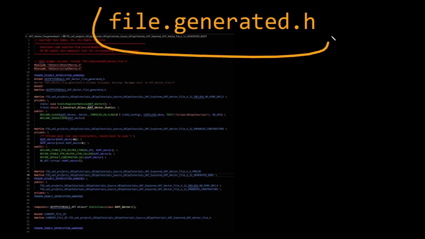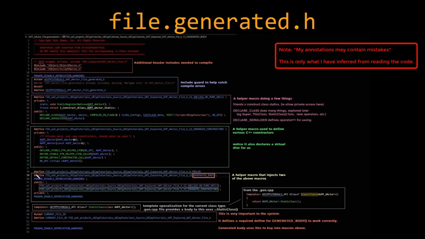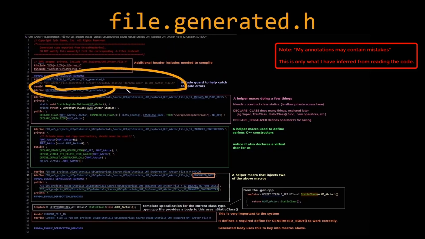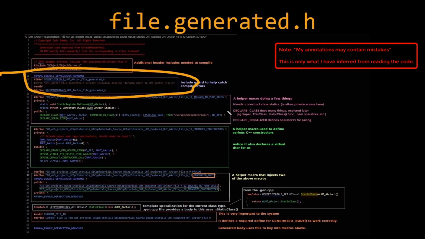If we take a look at the file.generated.h, the generated header file, we can see there are effectively some macros that get defined, and these macros ultimately get pushed into a macro below that is helping with the generated body. So starting from the top, there's some includes here that provide some macros like these. So it includes some things. There's an include guard to catch, apparently, if you forget some things, like a pragma once. So it catches it here, which probably stops some compile errors. There's this helper macro that defines a class and serializer and some other things.